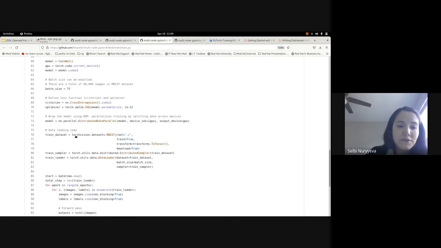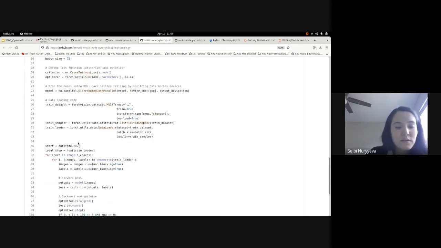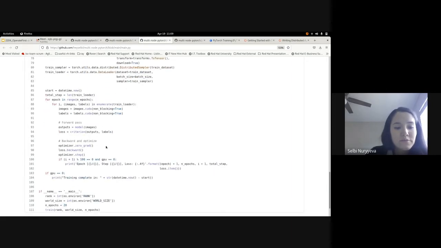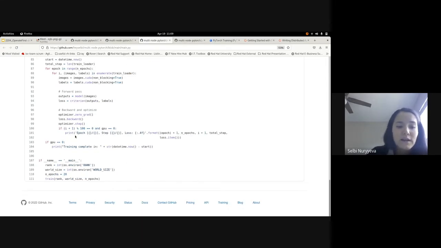So after that, what we do is we get the data set, load it, sample it, and we specify the backward pass, optimize it, and stuff like that. And eventually, we compute at each epoch what's the loss that we have, and we record the time that it's completed, and we're going to do 20 epochs.